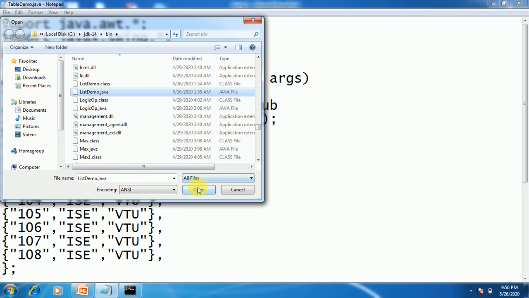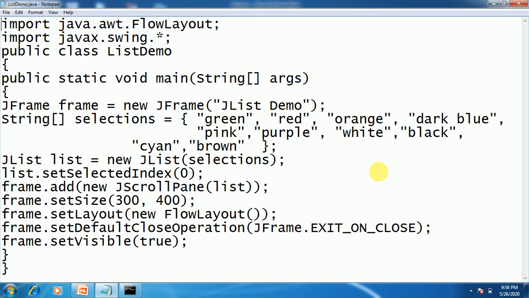So it's a list demo. Now here we have added two packages. One is java.awt.*, as we have set the layout as a flow layout. Then another Swing package, ListDemo is the name of the class, then the main method.